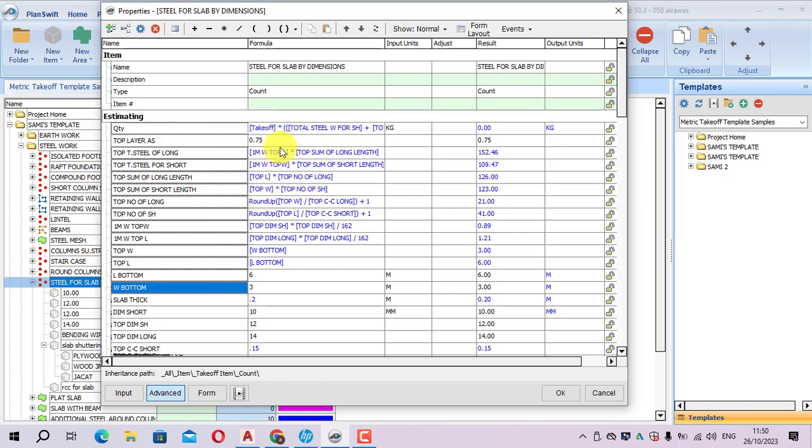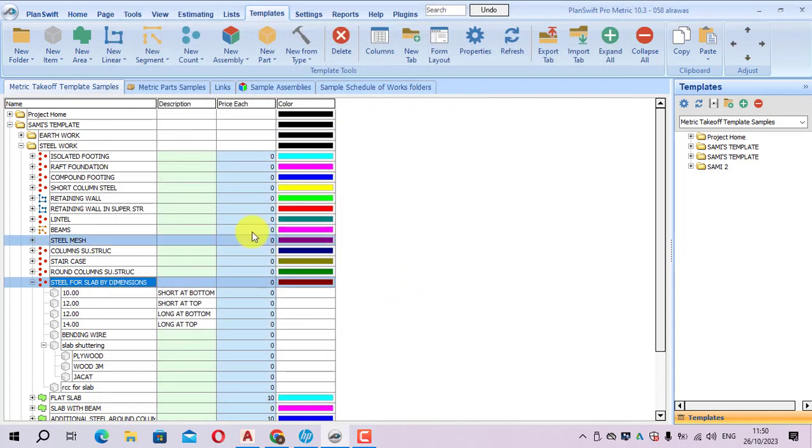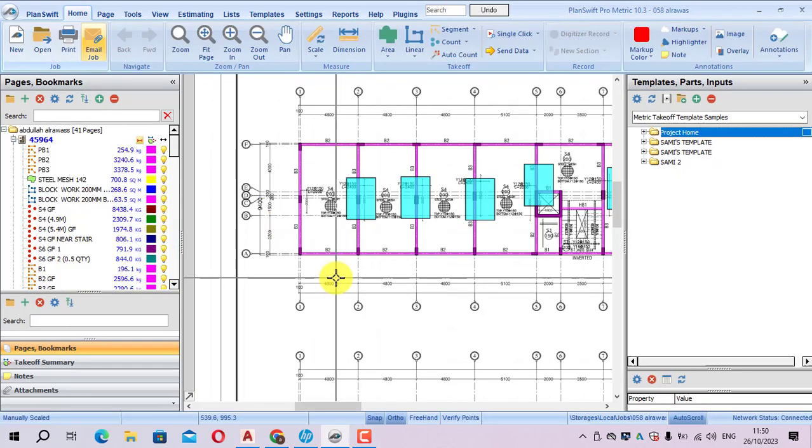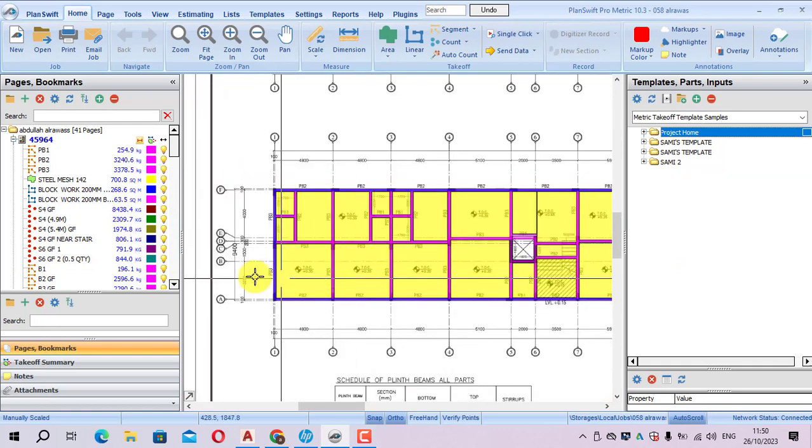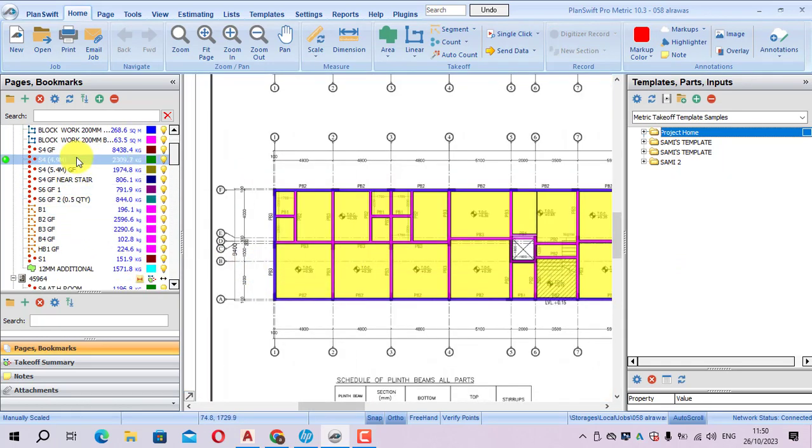Okay, but let me go back to home and do one slab as an example. Okay, let us go together. We'll go home and then this is slab. Yeah, this is not slab. Yeah, this one.